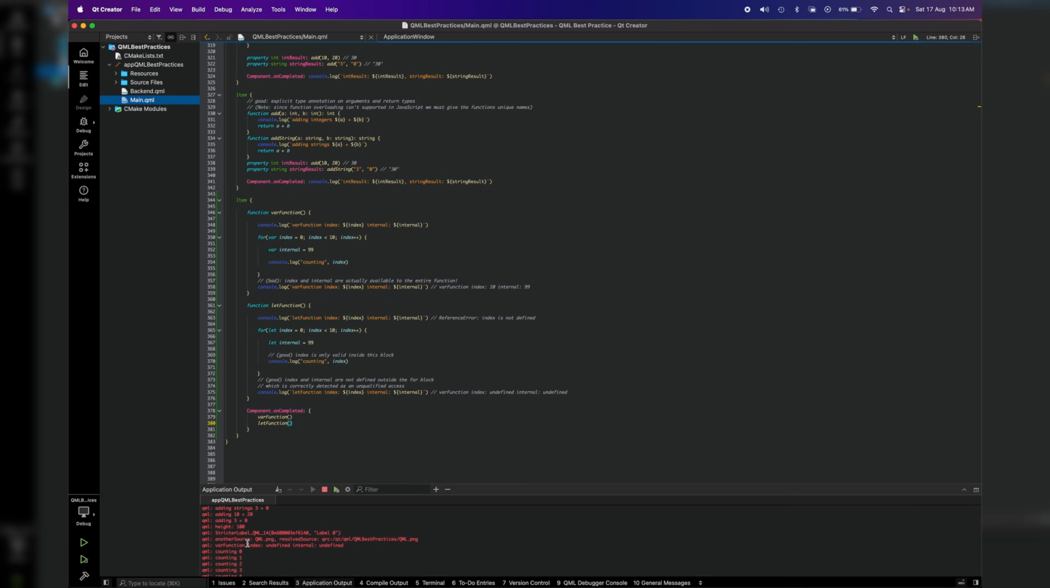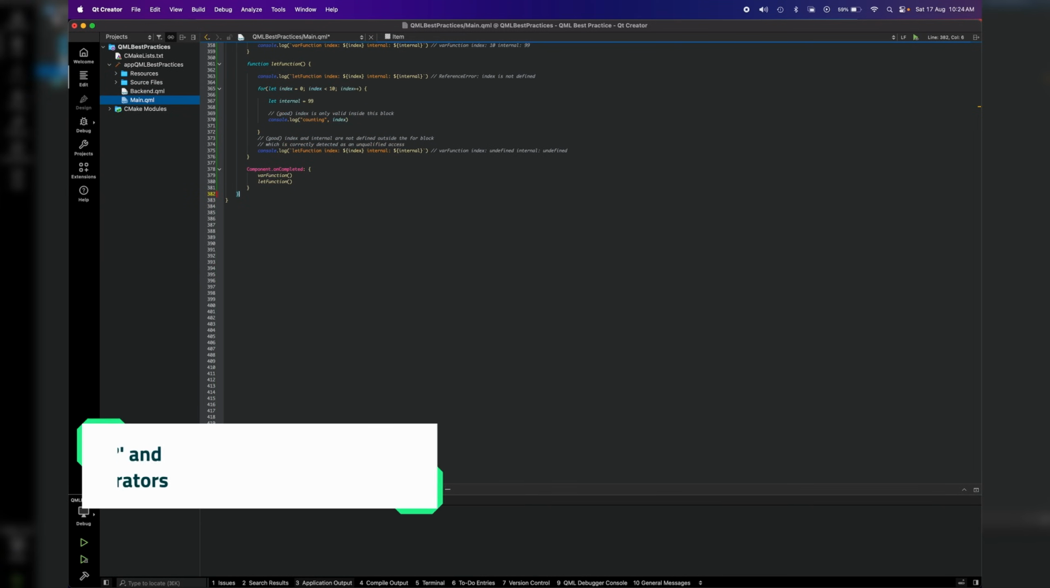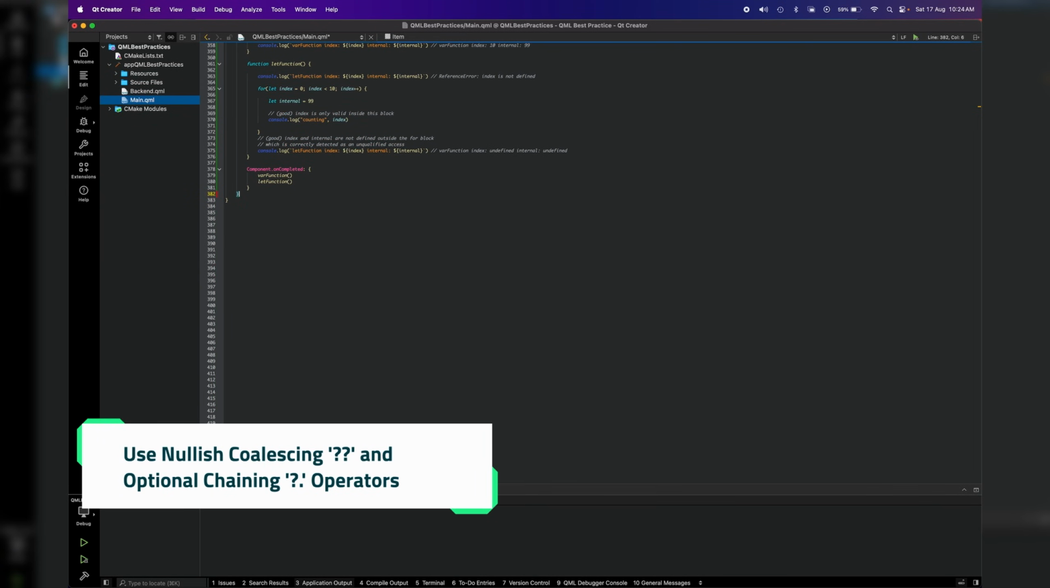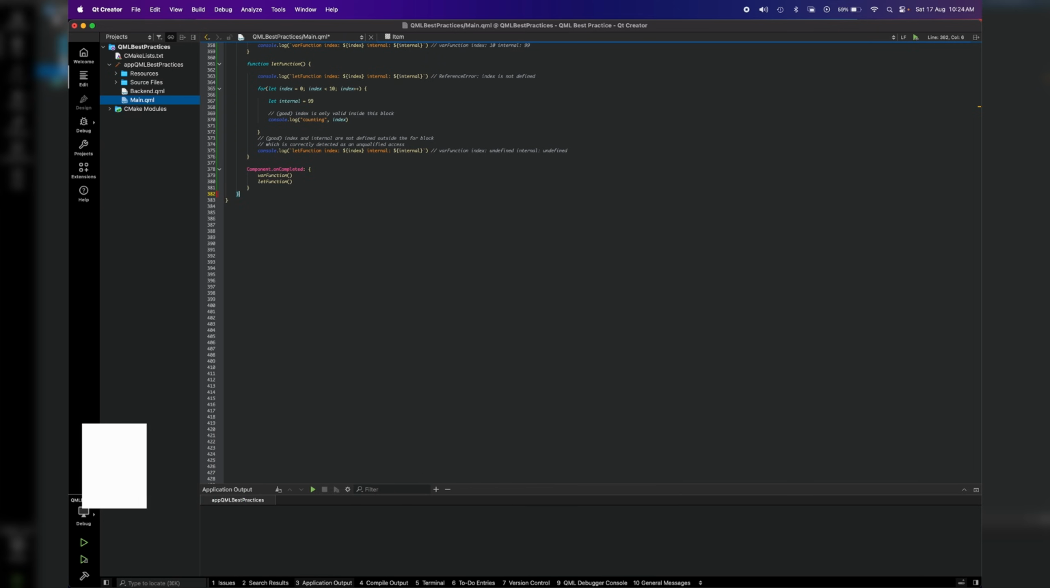Fortunately, the code model can detect most of these issues ahead of time, allowing you to fix them before runtime. Use nullish coalescing and optional chaining operators. Conditional expressions are common in QML when using JavaScript, especially when checking if an object is null or undefined before calling a function or accessing a property.